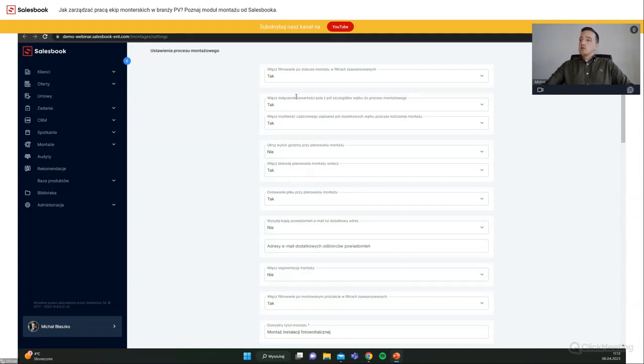Next setting, attach the contents of the field from the post-installation details thread to the installation process. A long name, but I am already explaining to you what it refers to. Here I want to include attaching the contents of the field from the thread details to the assembly process, because this will allow me, for example, to display information like panel or inverter to my team and they will see what panel is going to be assembled there, what inverter, so I want to do that.